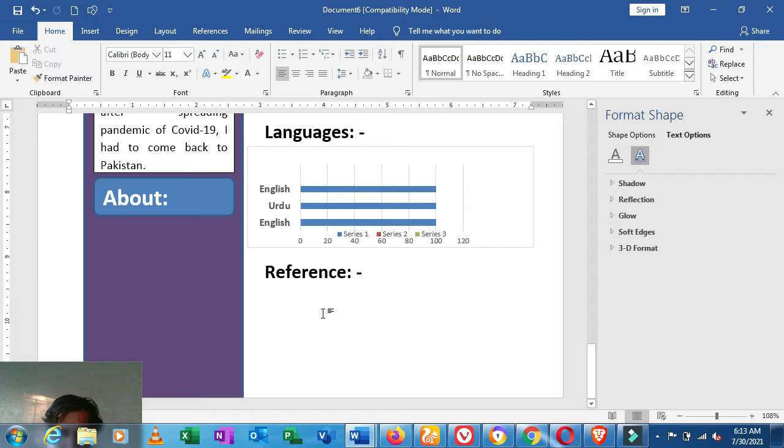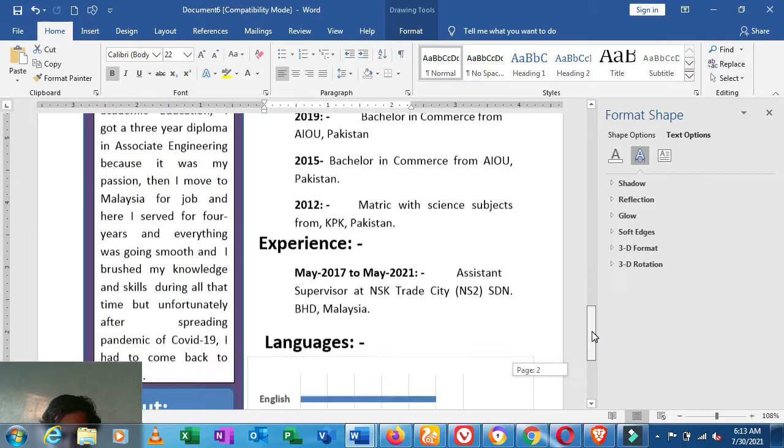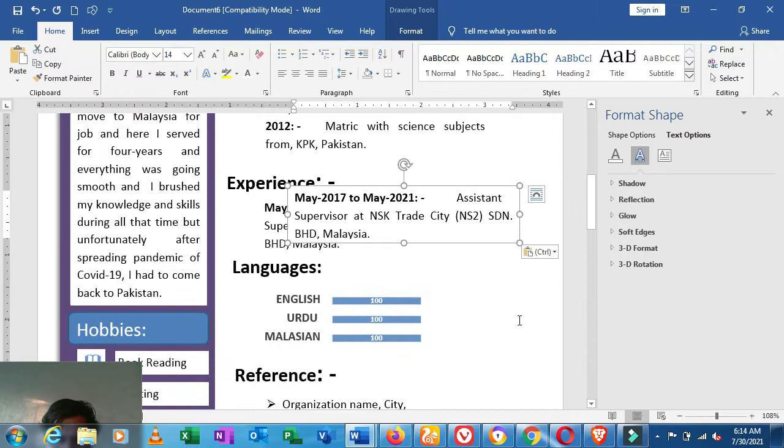First of all, I copy it. I copy this text with its formatting. Control C, Control V. I will take it down. It was pasted here.